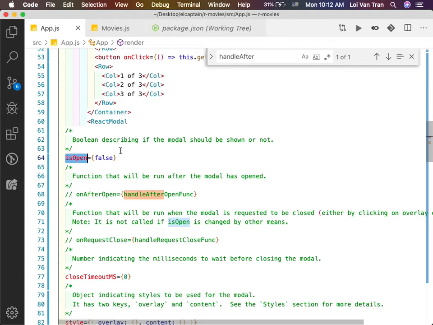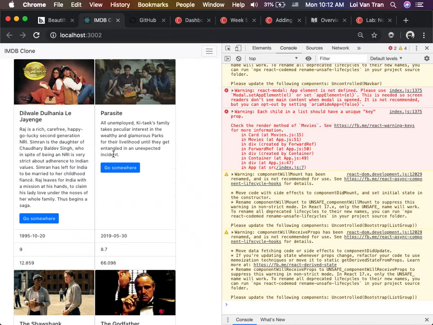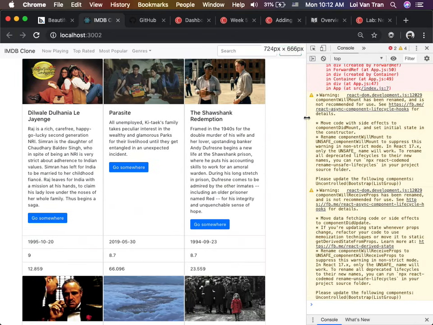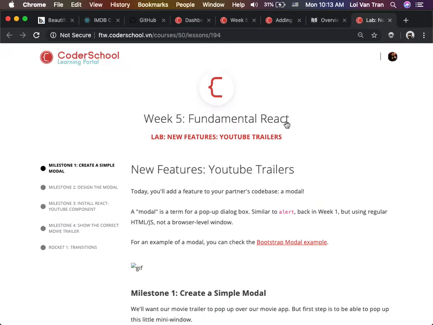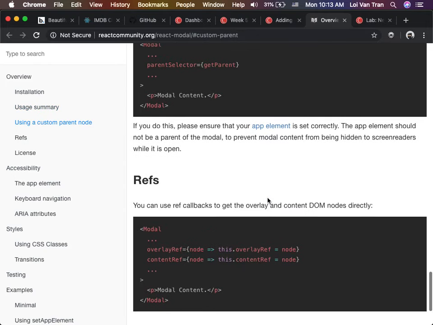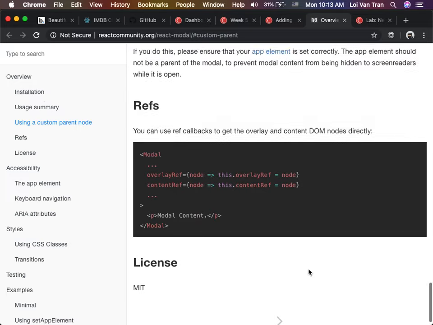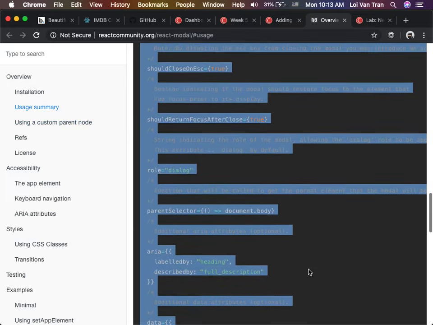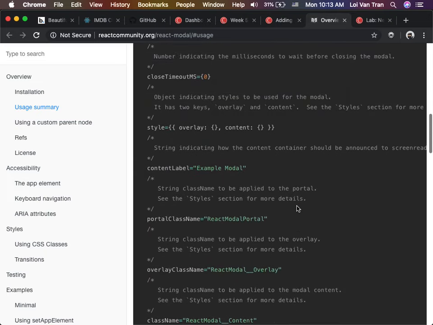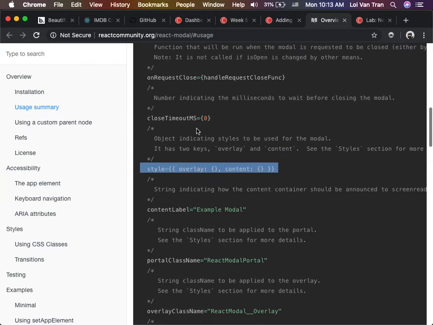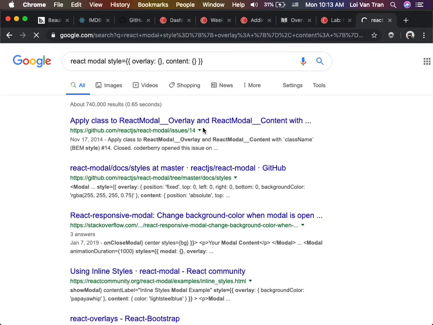We need to open it, right? Now I think we need to read the documentation because I don't remember what the problem is now. I think we need to add a component on the inside. So we're gonna read the documentation. We're gonna look at it. We gotta read these properties. Style. I think we need to add a style. Let's go into this. We're gonna Google React modal style.